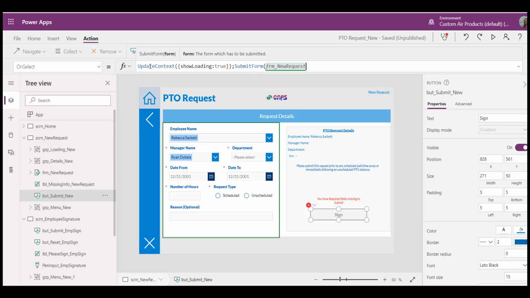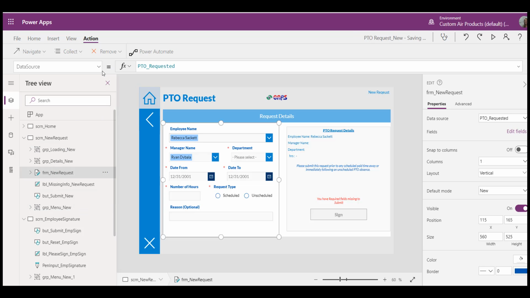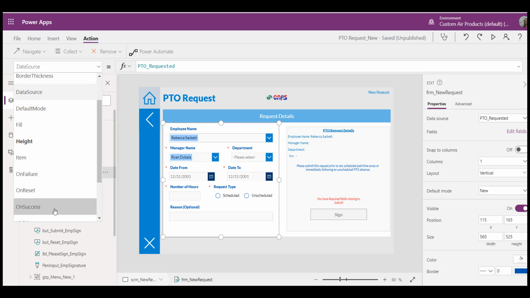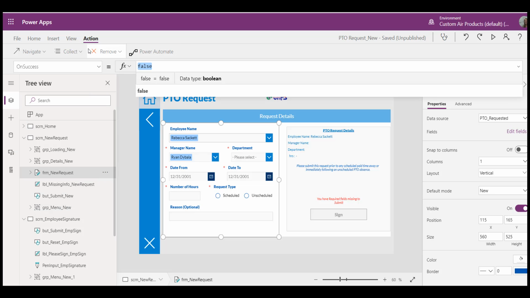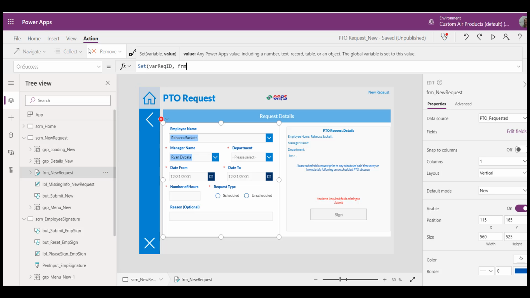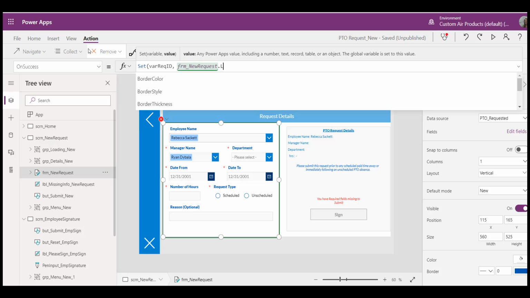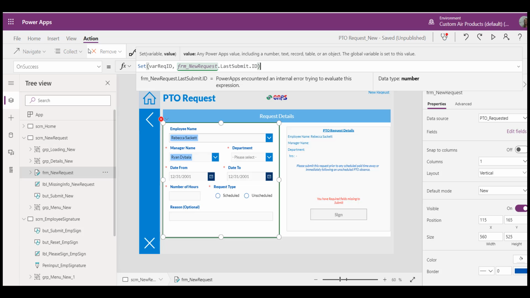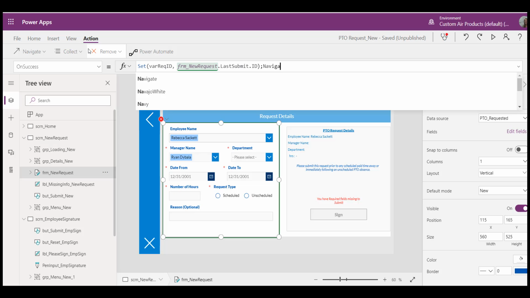And then we're going to go on the form and have some on success for it. So after the form submits, we're going to get it to do two things. One, we're going to set a variable, which is going to give us the ID number. We'll call it variable request ID, which is going to be this form's last submit ID. And then we're going to go ahead and navigate to the employee sign screen.